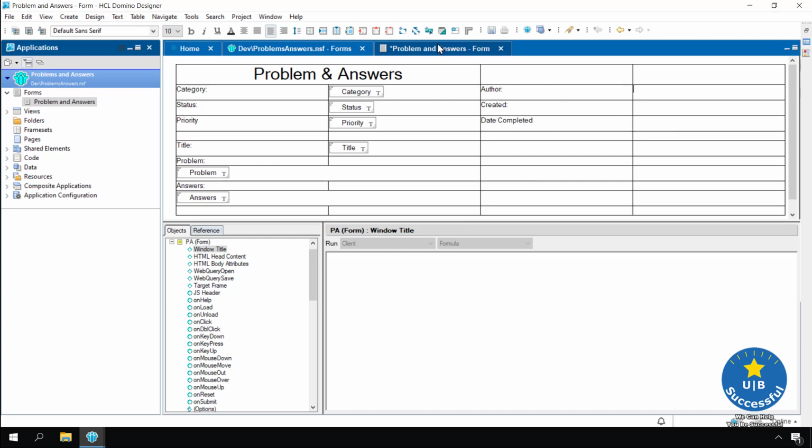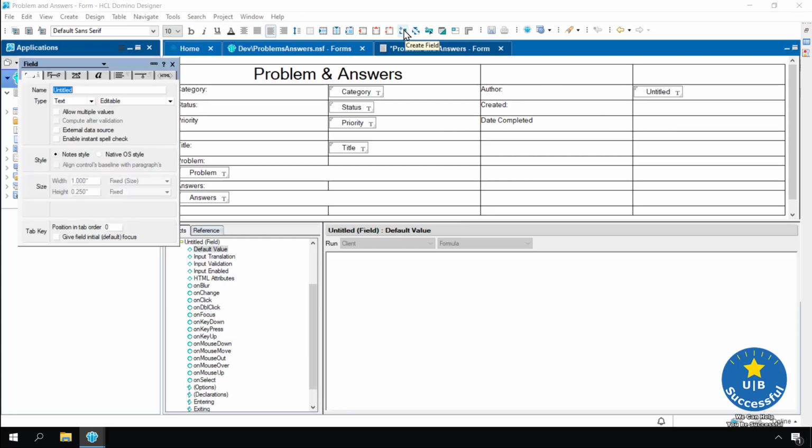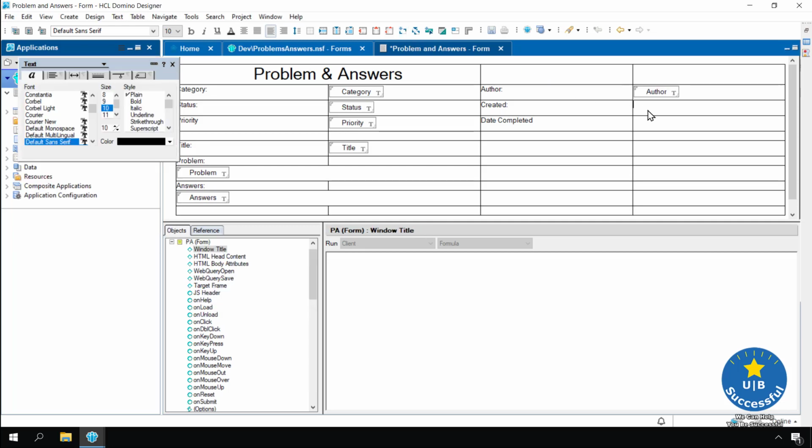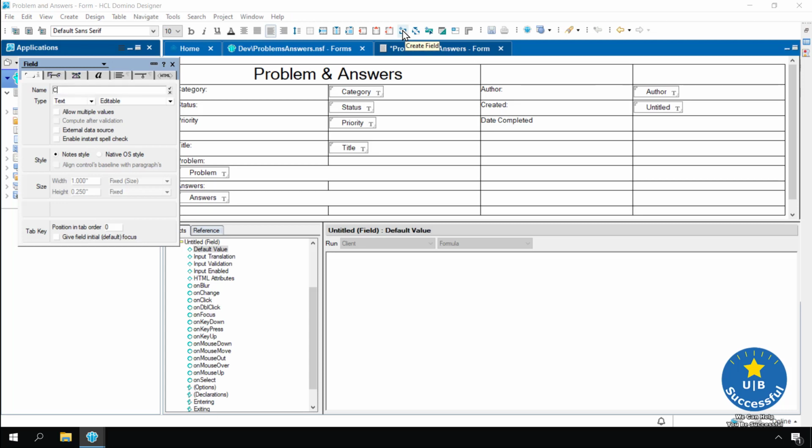Select the Create field icon. Change the title to Author. Select the Create field icon. Change the title to Create Date.